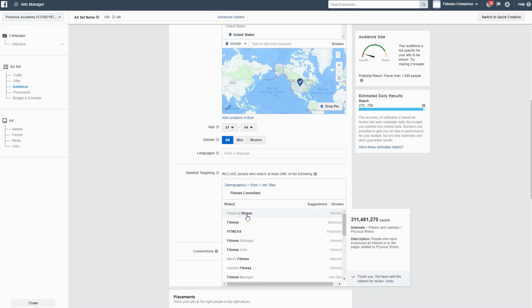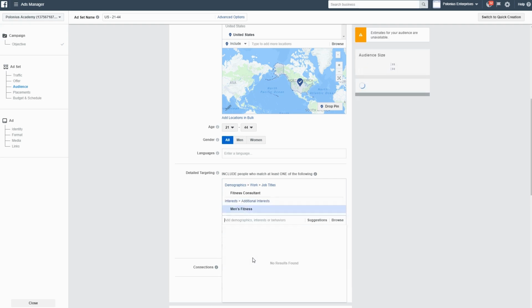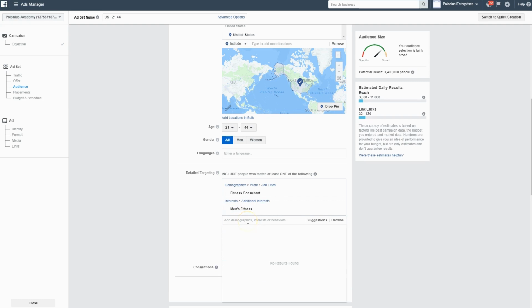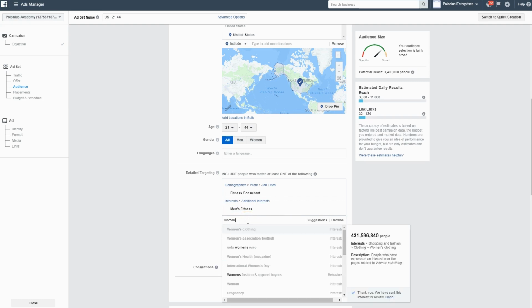Physical fitness as a general interest has a huge following, 311 million. That might actually be a little too broad. So let's go with men's fitness, a little bit more narrow. And while we're at it, let's see what we get with women's fitness. In this case, as you can see, we have behaviors and interests to choose from.